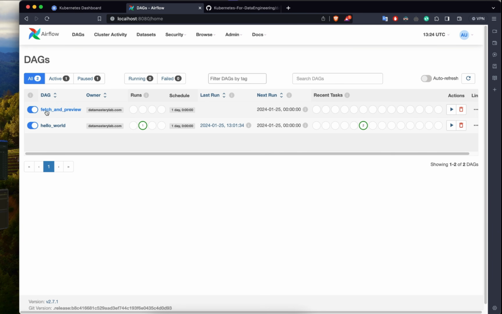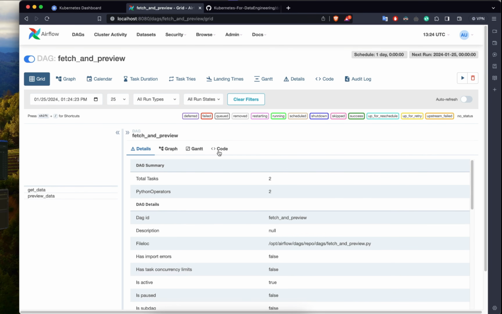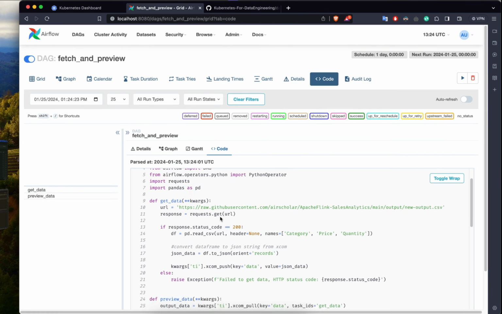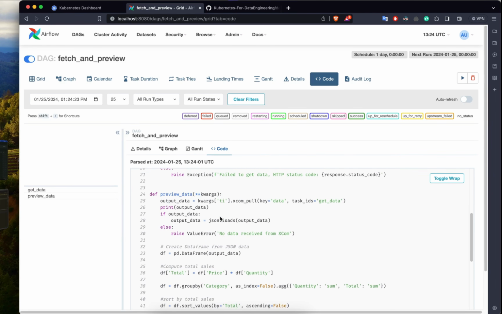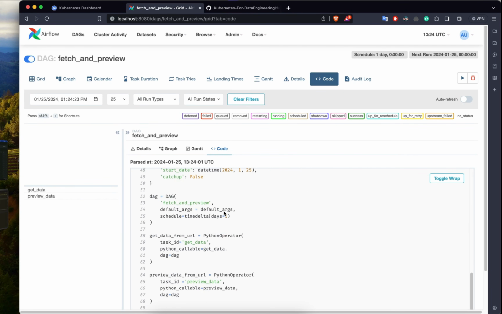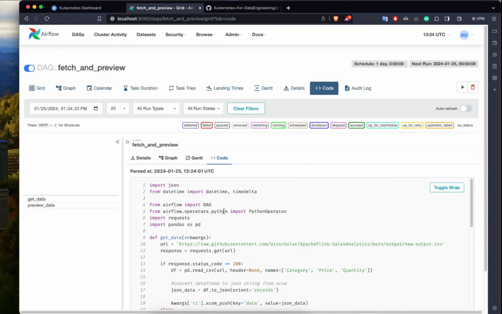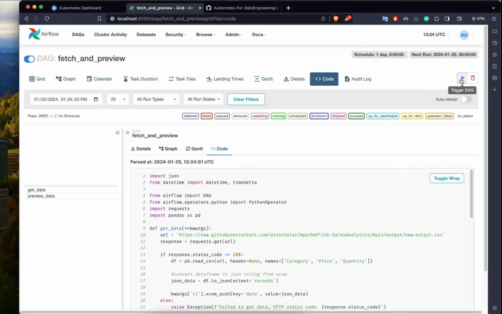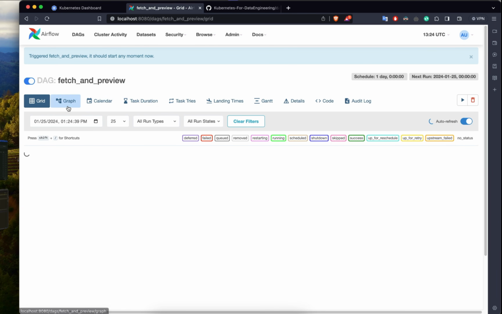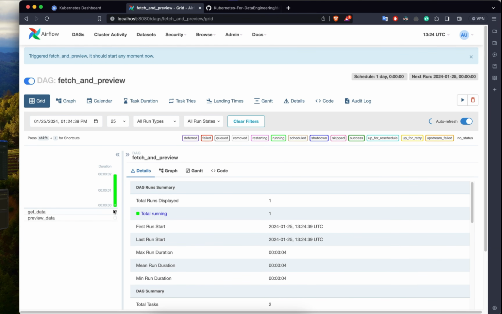Once we enable this, our fetch and preview, you can look at what the content looks like. And if you look at the code, this is the code, and it's doing all of this stuff, printing the output here and all that. That's exactly what we wrote in there. So let's run this and see if everything is working as expected. Okay, now we just triggered that. It takes a few seconds to be done.